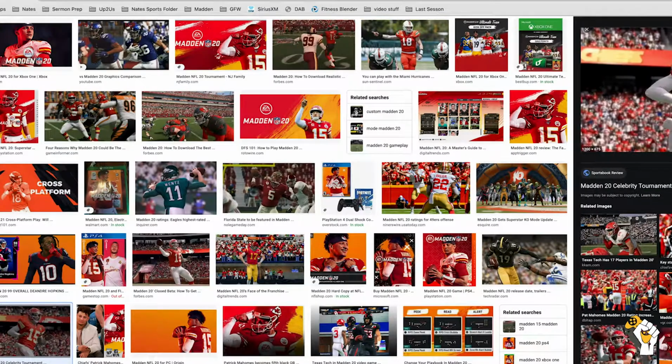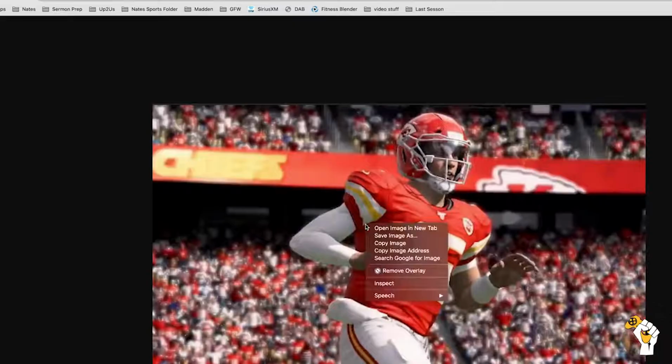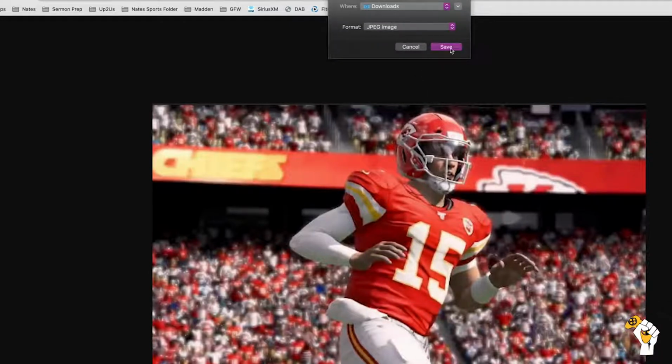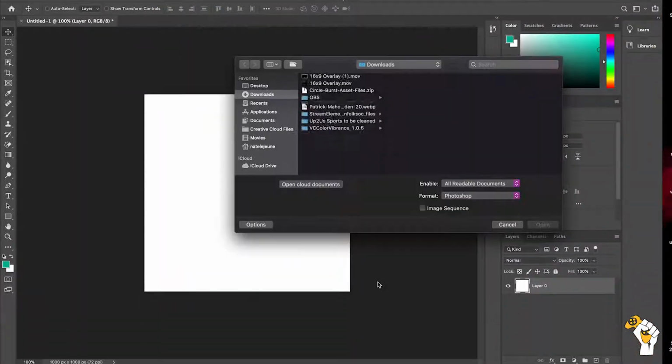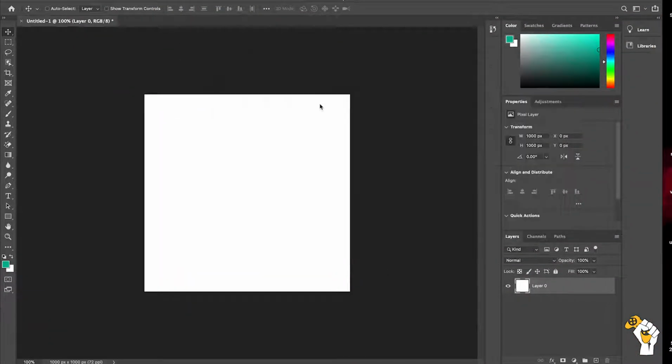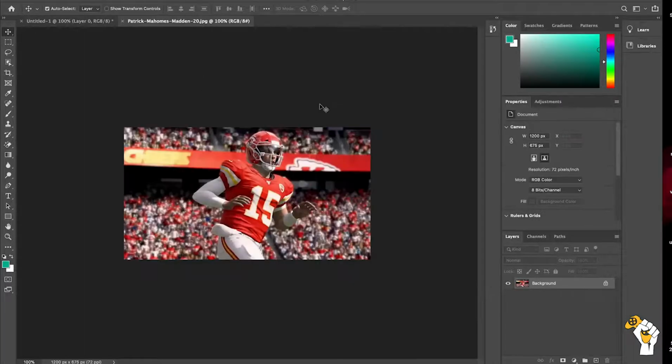Let's see if we can't open image as, open image in new tab. There we go. This should be a JPEG. We'll save as. It is going to be a JPEG, so we saved the correct one this go around. We can come back, open this JPEG. So there's our photo right there.